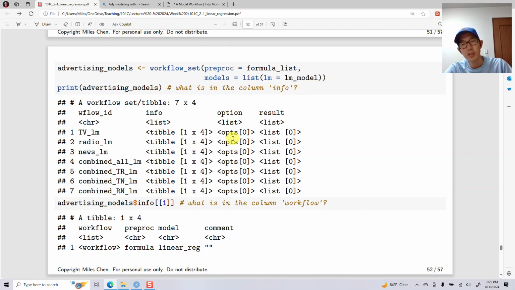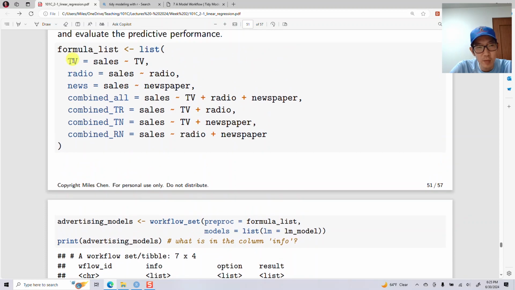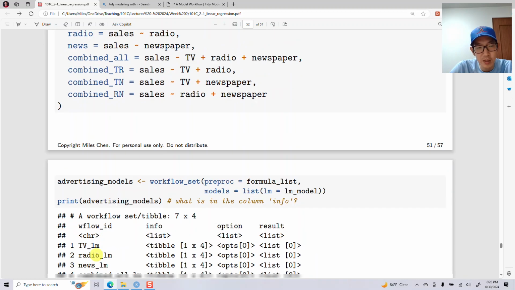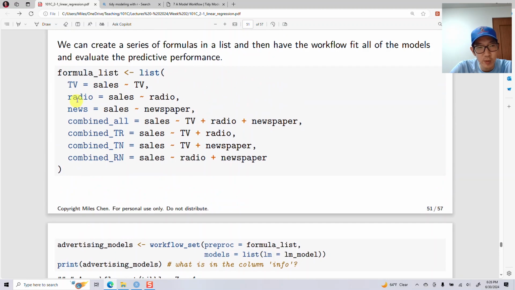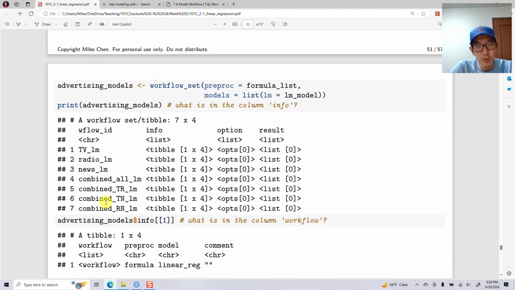Now you can see all of these things. This table is a little bit tough to read. We have the workflow ID. This is basically just the name of the workflow, and you can see it's taken the name from the formula and the name for the model. So it's just done TV LM, and then the formula here was radio, and it does radio LM, and the formula here was called news, and then we have news LM, and so on and so forth. So again, if I had GLMNet, I would also have TV underscore GLMNet, radio underscore GLMNet, news underscore GLMNet, but I don't. Okay. And so these are the IDs, or the way it names the things.